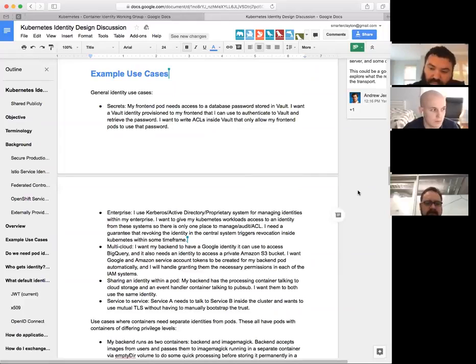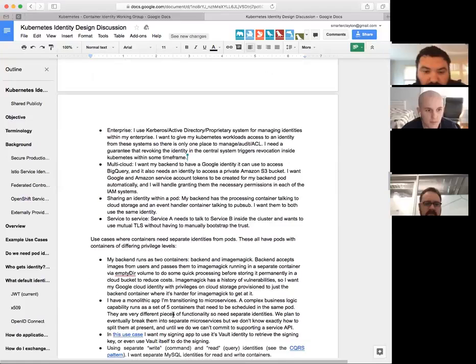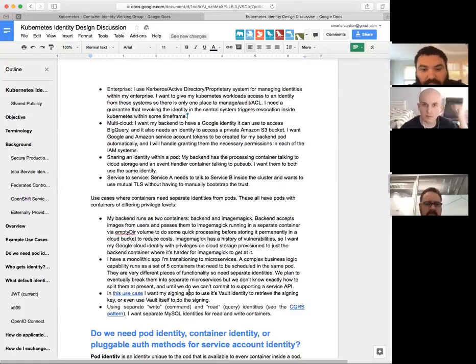Yeah, and I think there's definitely a lot of momentum behind certificates in general as a way to authenticate things. So I'll just do one more. If you scroll down just a little bit, this next heading is where I have stuff that runs together in a pod, but actually needs different identities because it has different privilege levels or some other reason.